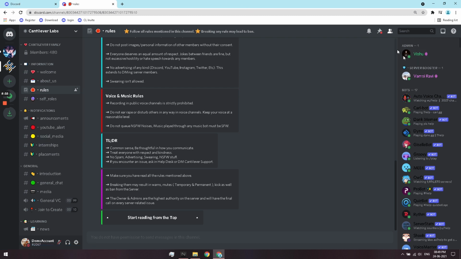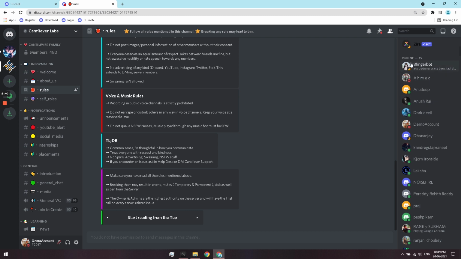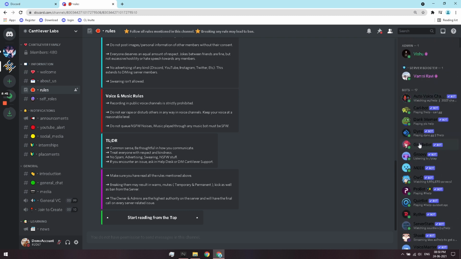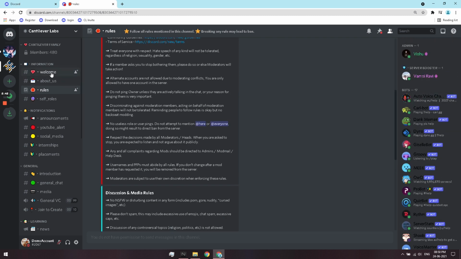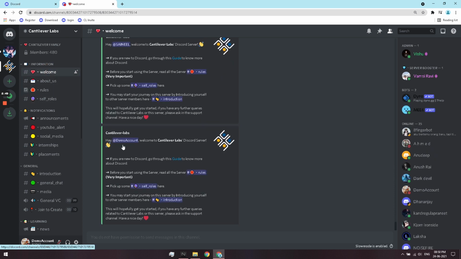On the right side, you can see all the members of the server by their roles. You can see an admin, a server booster, bots, and all the normal members here. So this is the overall layout of Discord. We will be going to every channel one by one. The first channel is the welcome channel, as we were seeing. Here you will get all the basic information, which I'll be covering right now, so let's skip this part.